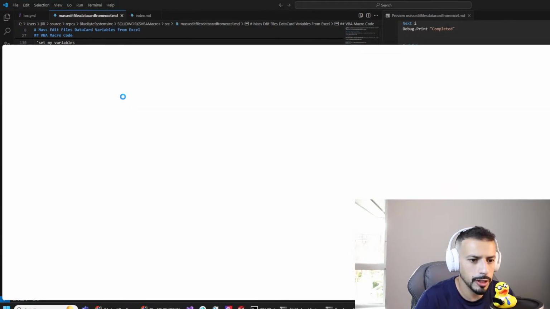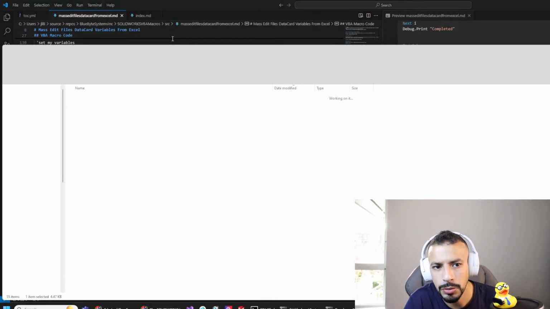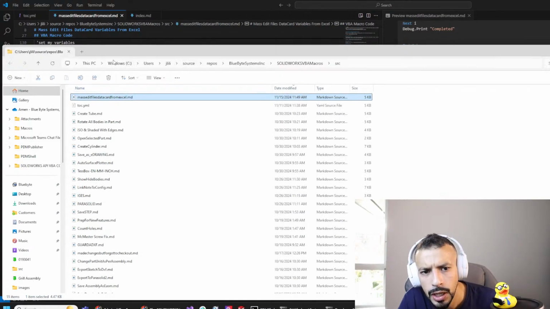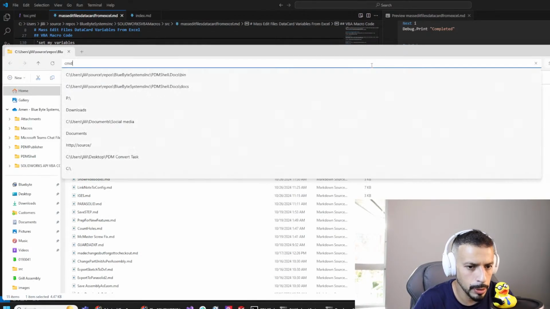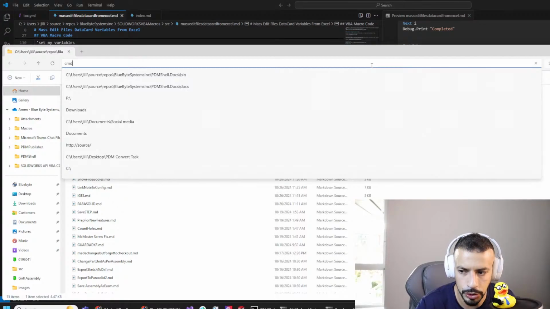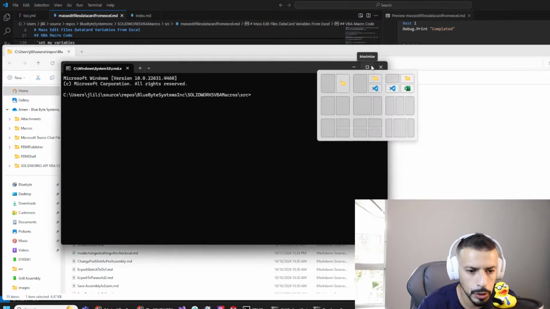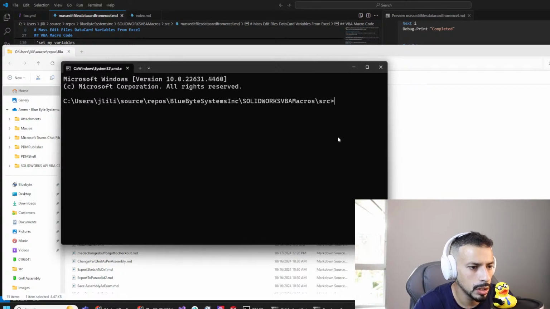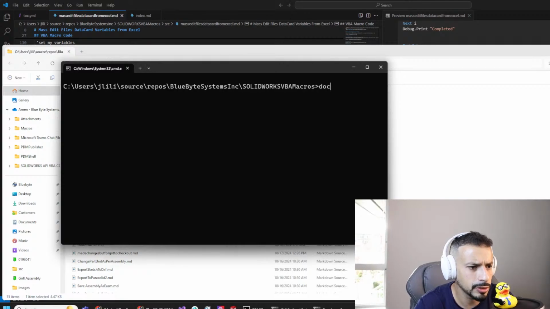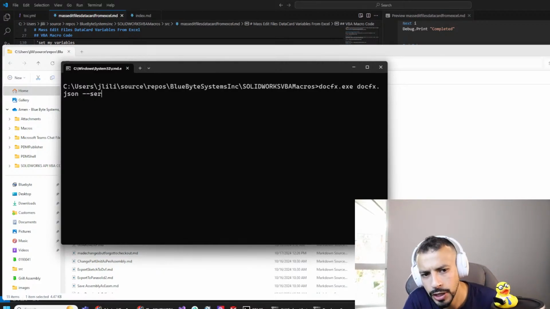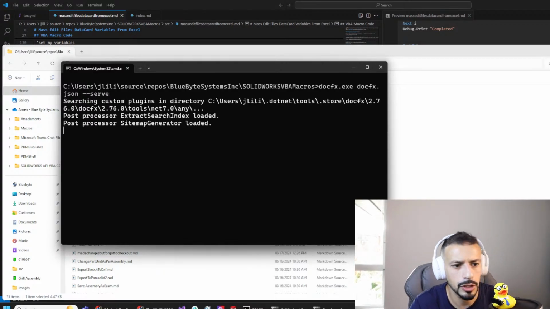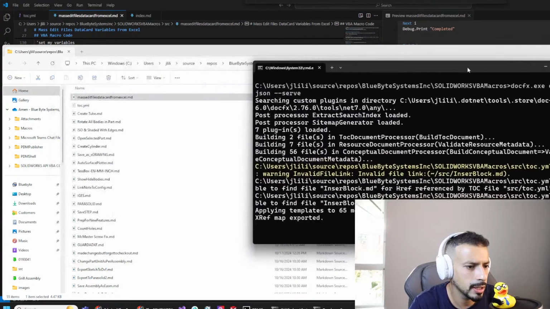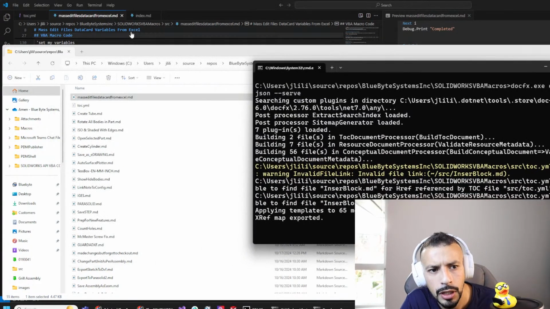Okay, so reveal in File Explorer. That's what I want to do. And then I'm going to have to use the command prompt to compile this and push it. So this should be pretty easy to do. All right, so go up one level, CLS, docfx, and then docfx.exe with the json and dash serve. That's going to serve me the library locally here.